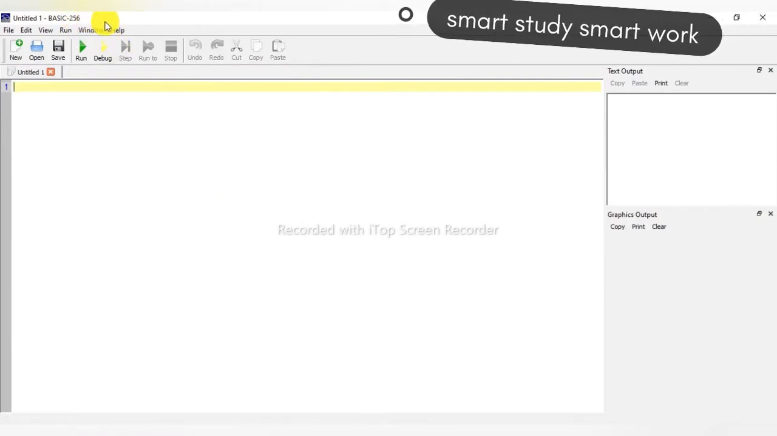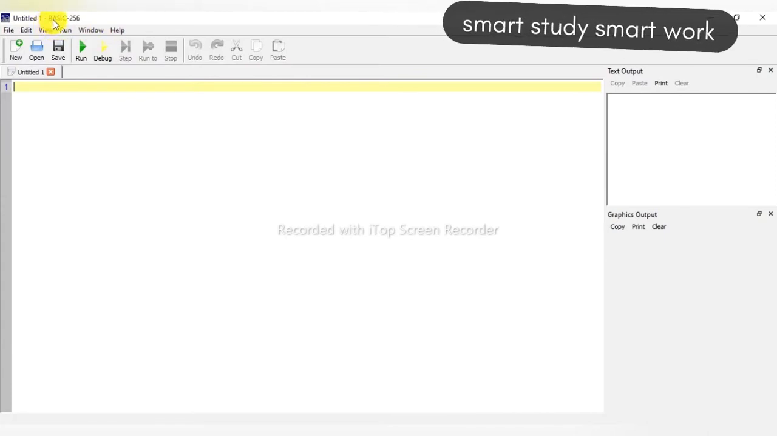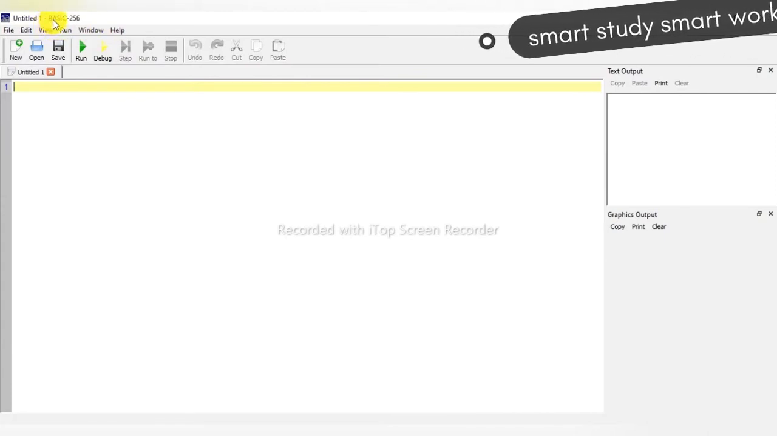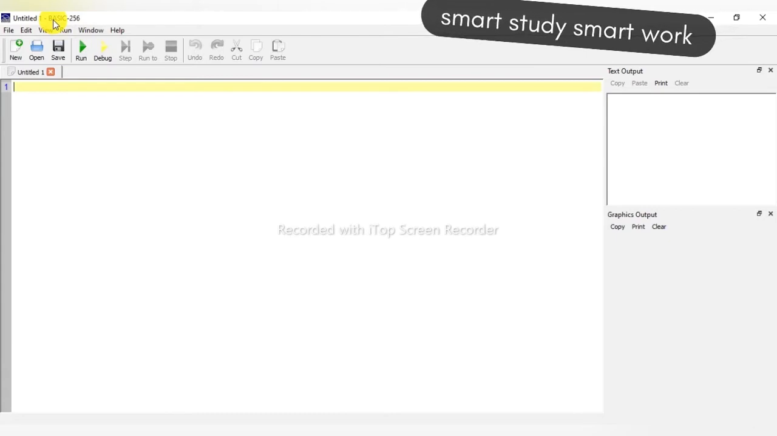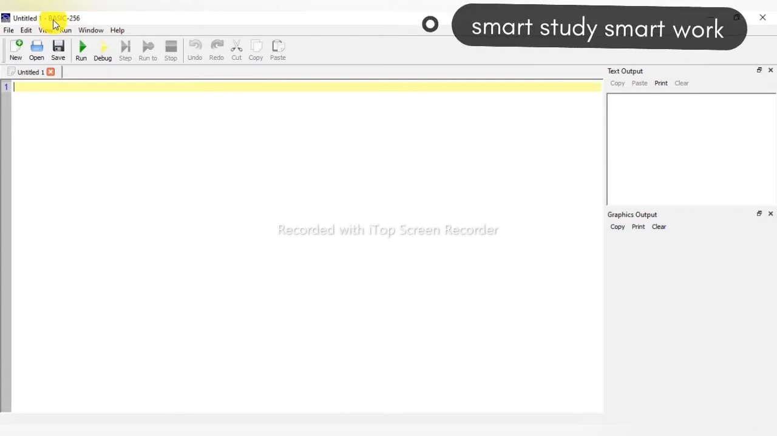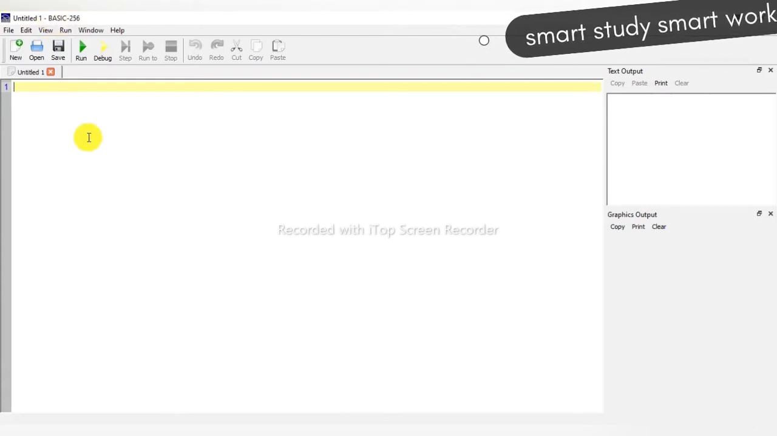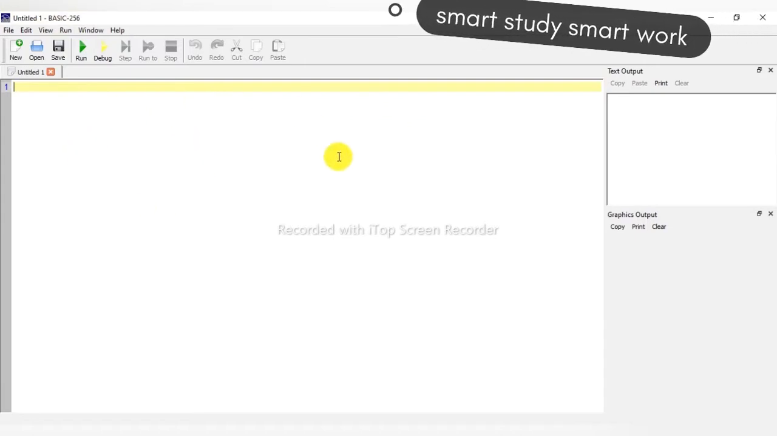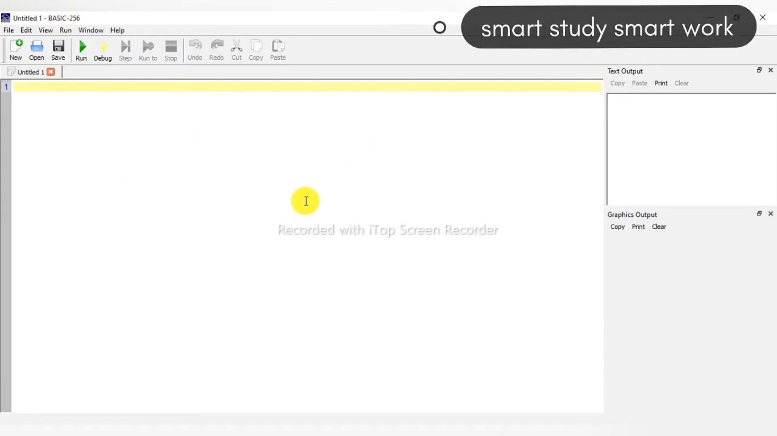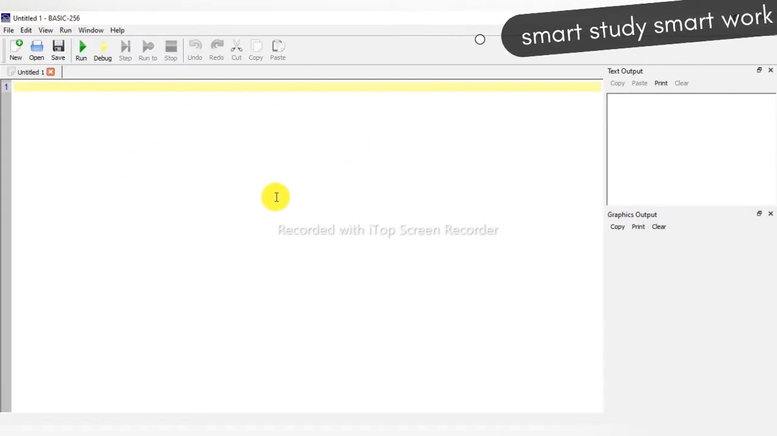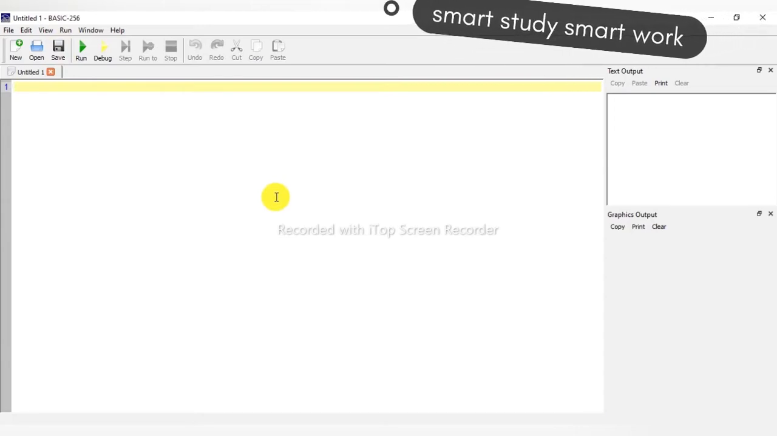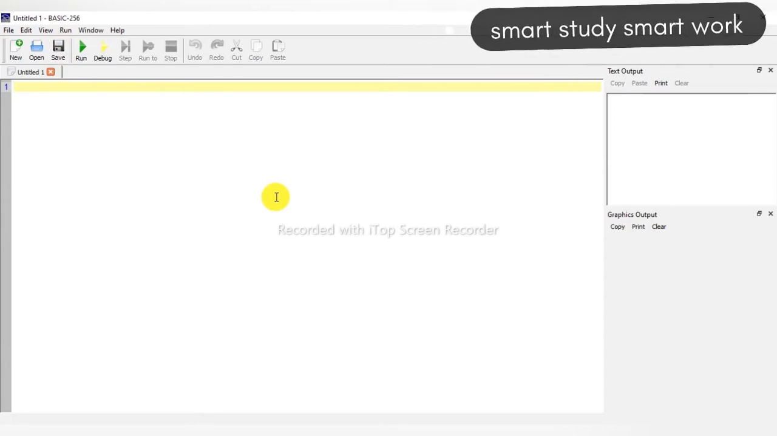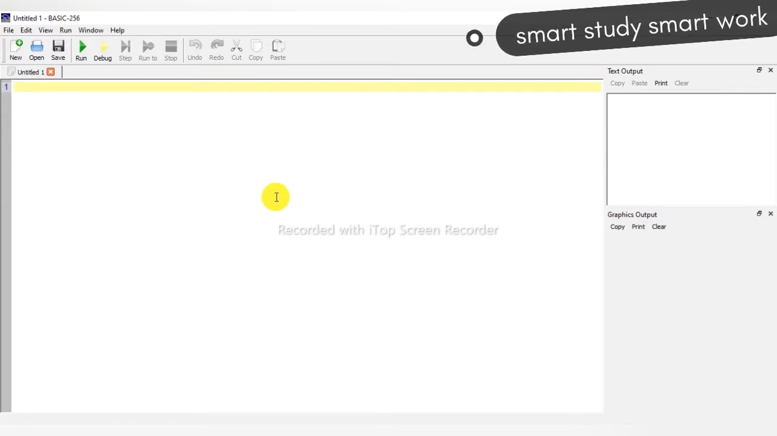This is a title bar. It gives the information about the program in which we are working. Next, this is the editor. The white part is the editor. It is defined as the area where we write our program in Basic-256.